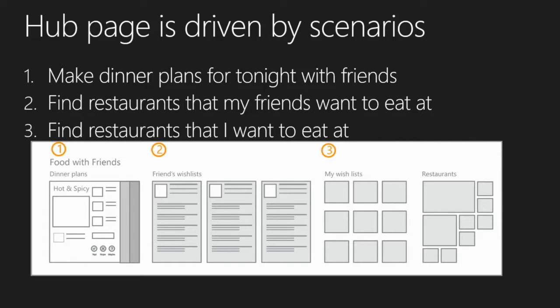For example, in the Food and Friends app, the hub includes content that addressed our 3 scenarios you can see here. Page 1, making dinner plans for tonight with friends. Page 2, finding restaurants that my friends want to eat at. And page 3, finding restaurants that I want to eat at.